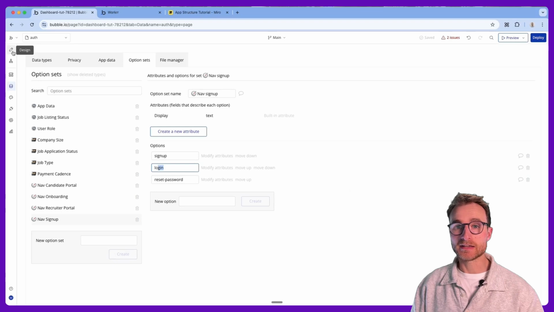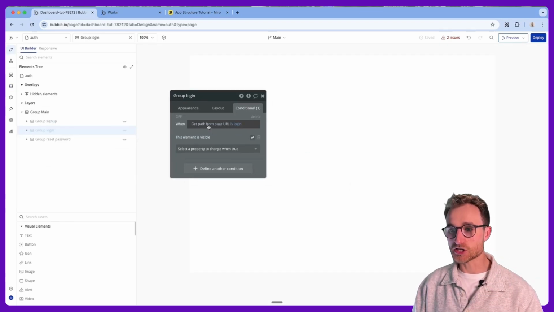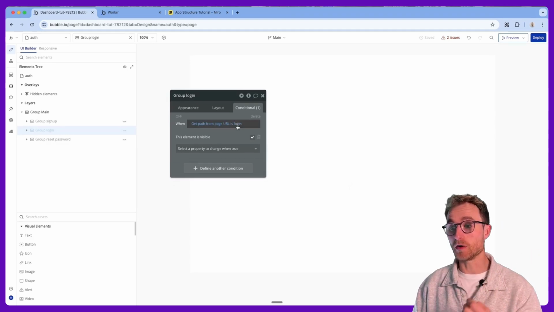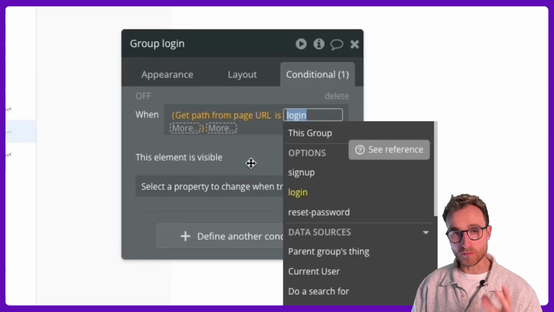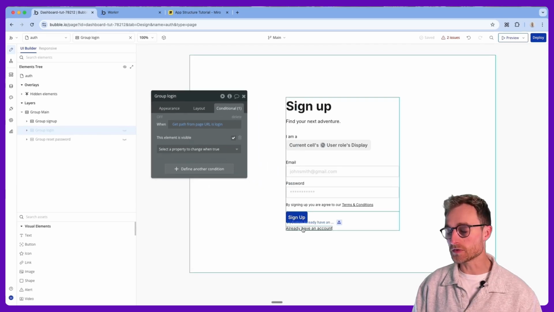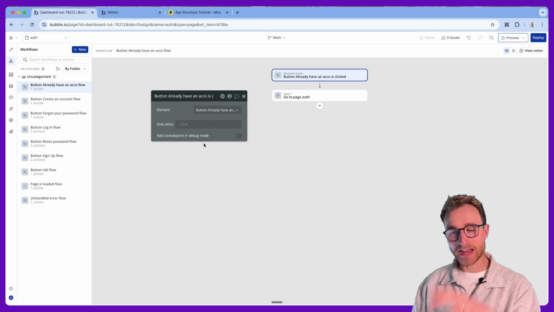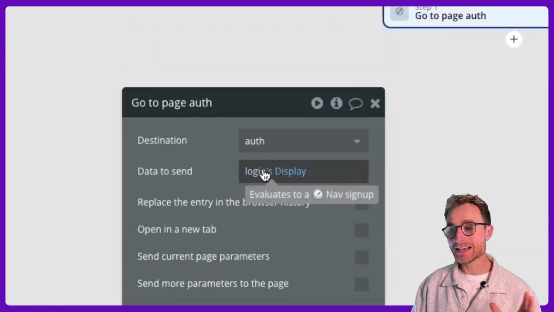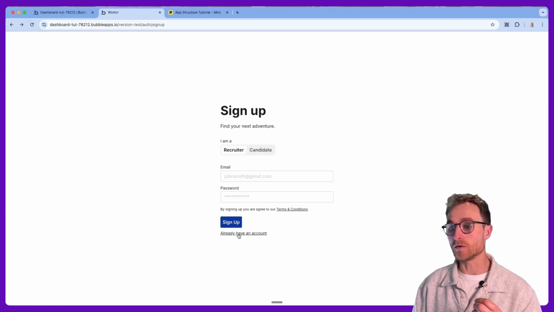And what that means is that for each of my views here, each of my subgroups, I can have a condition which is just going to look at the URL, see what that path value is, and if it corresponds to one of the options in that nav sign up option set, then it's going to make itself visible. And then to switch between the views, like for example, when we click already have an account, that simply launches an action which is going to go to the same page that we're on, and we just pass in the display value, which is going to correspond to either sign up or login, right?